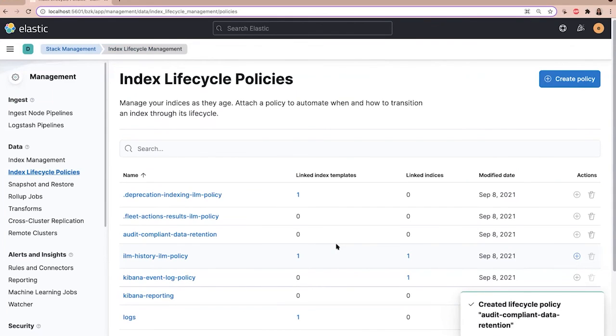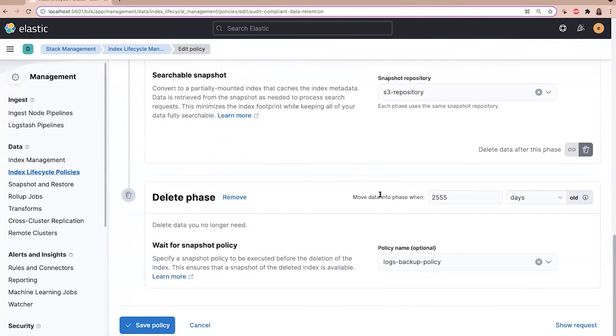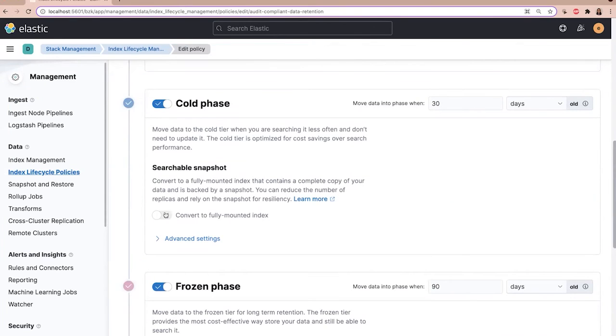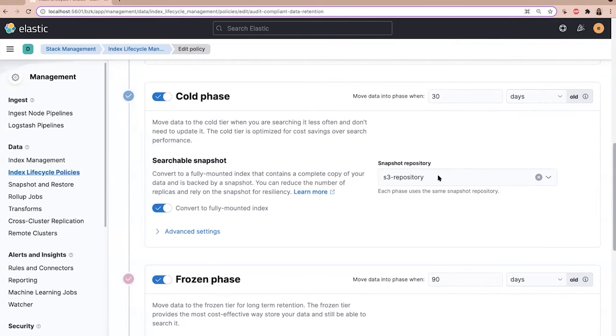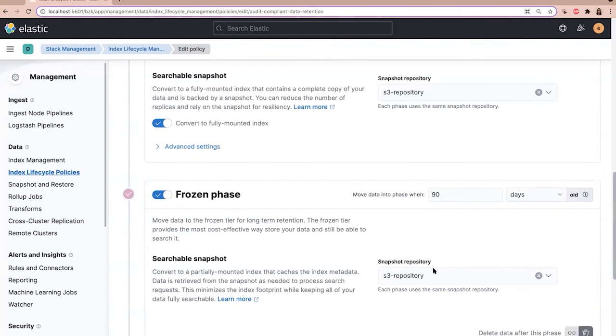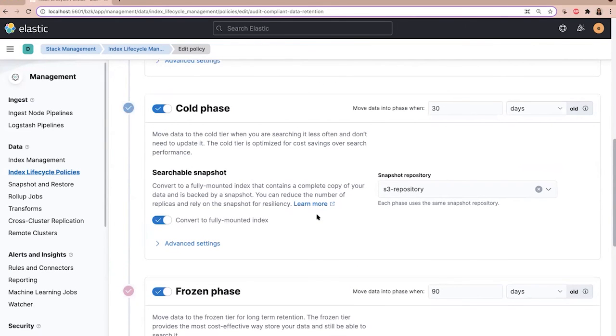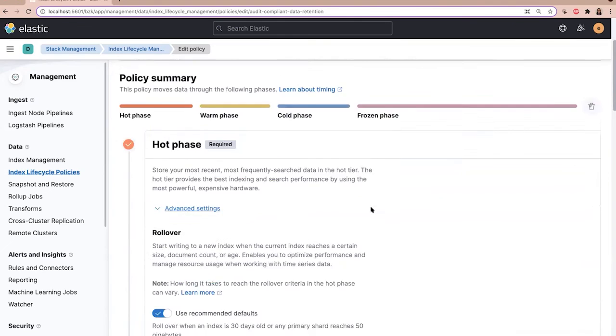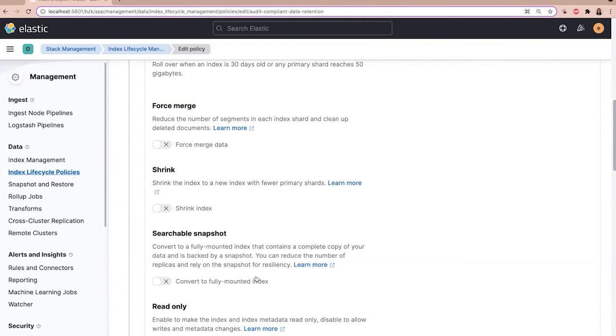And before we wrap up, I would like to show you a couple of tips when using this ILM UI. First is that you can use searchable snapshots not only in the frozen phase, but in the cold phase. Just toggle this switch to convert your data to a fully mounted index. And as you can see, the snapshot repository field is already pre-filled for you. We're using the same snapshot repository that we used in the frozen phase. And for some rare use cases, when your data becomes stale really, really fast, you might want to use searchable snapshots in the hot phase as well. So there is an option to do it right here.